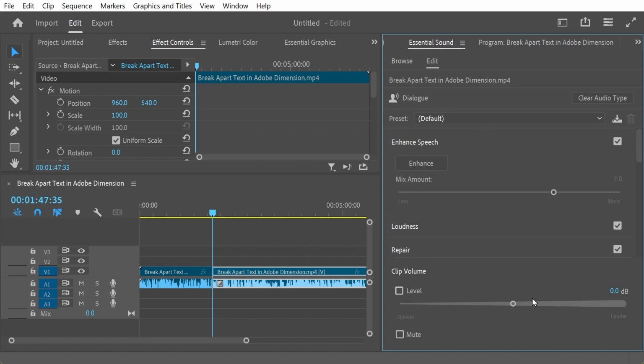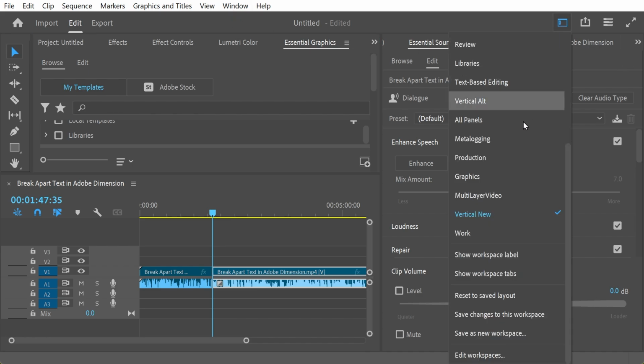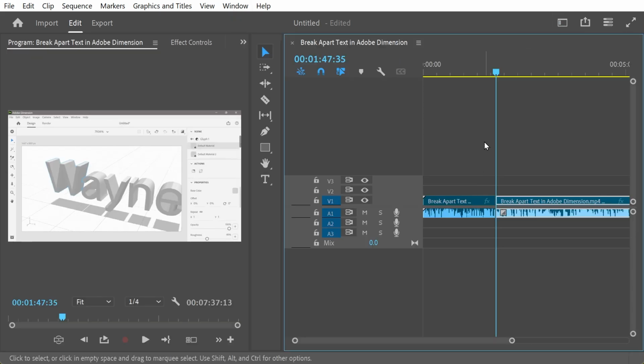Sound is quite a big box basically. So if you want to do a lot of stuff with sound, it might be advisable to have a bigger box here, right? Essential graphics also could possibly go in this box. It's not one that I tend to use too much. The other workspace that we've got here, multi-layer video. Again, this is one I made.